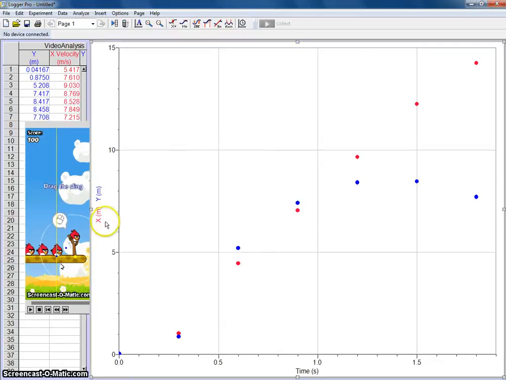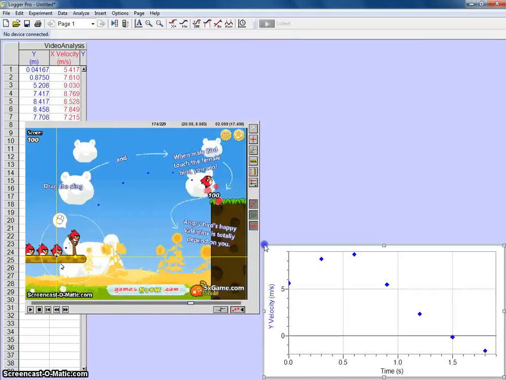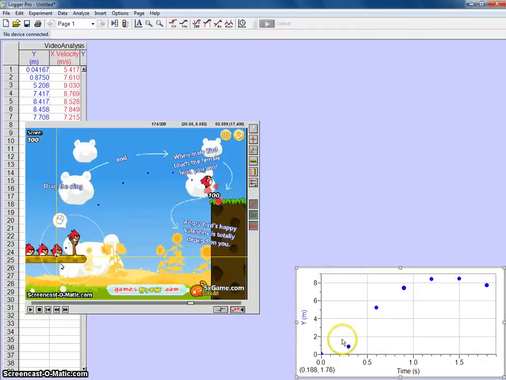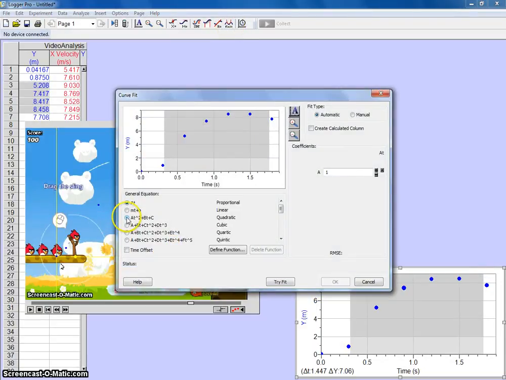So what you want to do is change this graph to y velocity, and I'm going to make that a little smaller. Sorry, you want to make it y, not y velocity. You're going to highlight it, and you're going to click on this button up here, f of x, or the curve fit. And because this is a parabola, we're going to use the quadratic equation. We're going to try fit, and with 1 we get negative 6. But we're trying to get negative 4.9 because that's half of gravity.